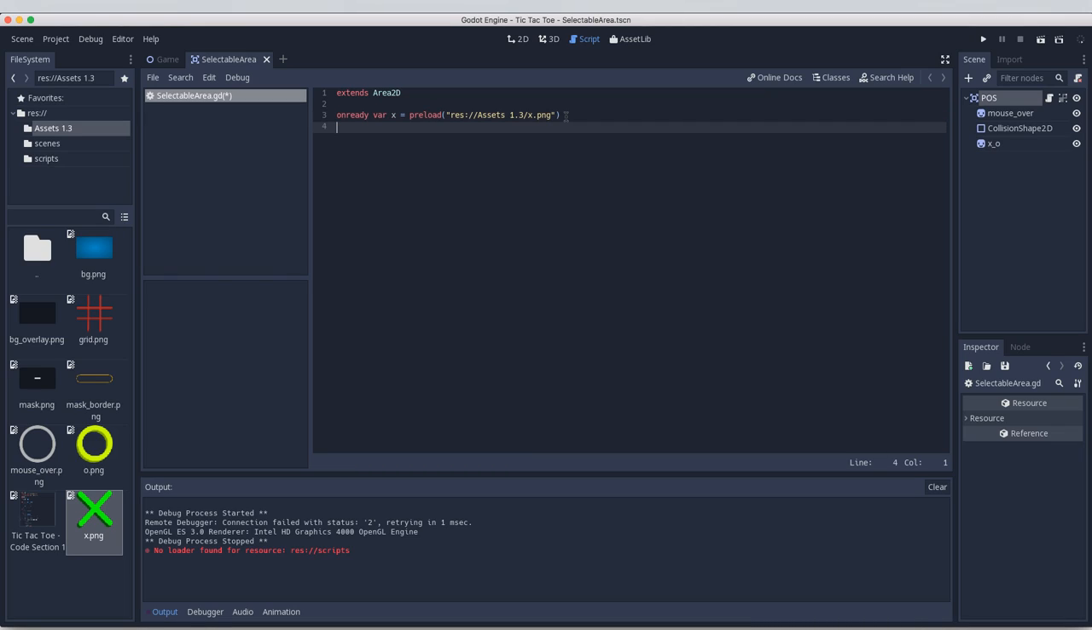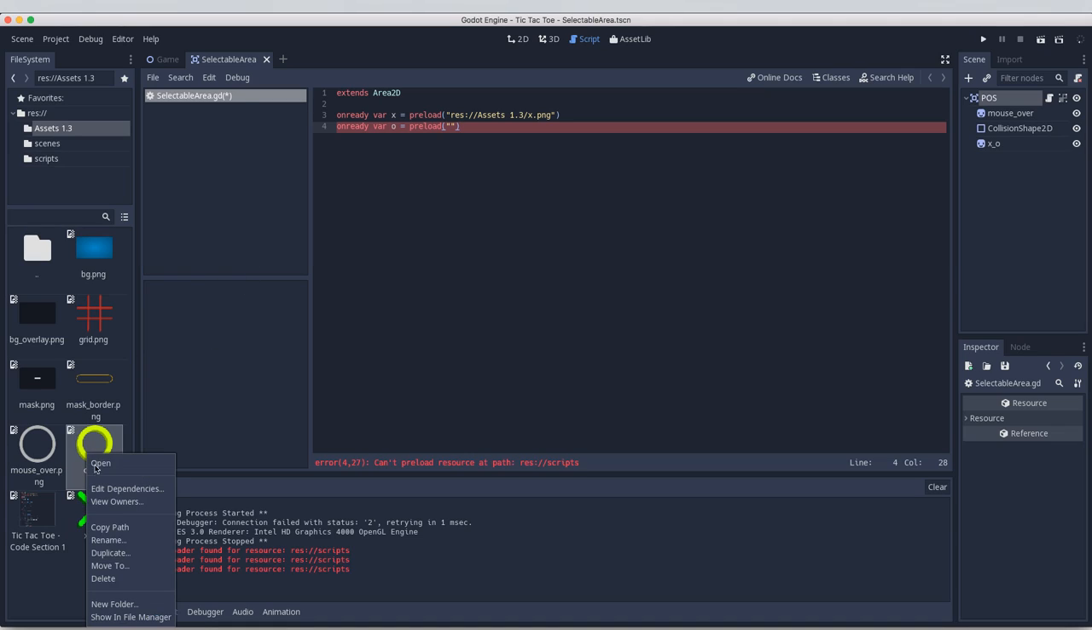And then the next one that we want is on ready, and we want the O variable. And this would just allow us to kind of call at will the two images that we need. So make sure you use the O, not the zero. And then we're going to preload it. So as soon as the scene loads, it's going to load this. Now the O that we want is this one here, not the mouse over. So we're going to say copy path, and we're going to paste it in there. Now, if I'm going too fast for you, remember you can pause the video, and you can catch up.